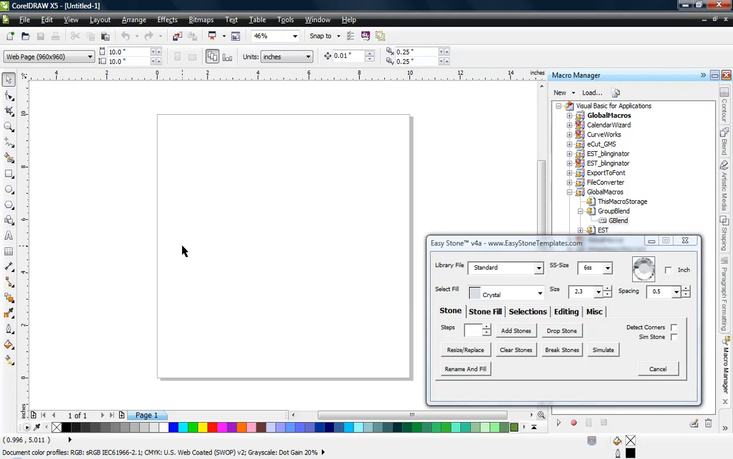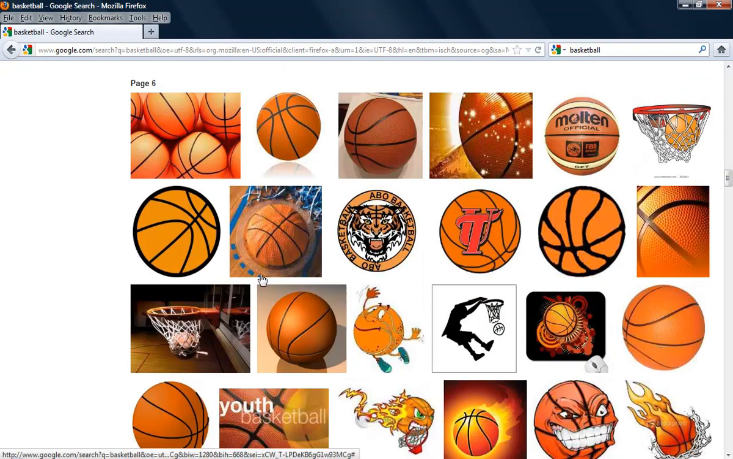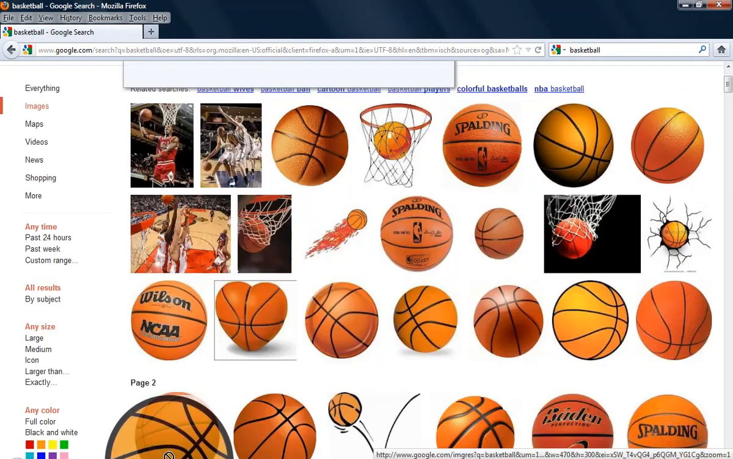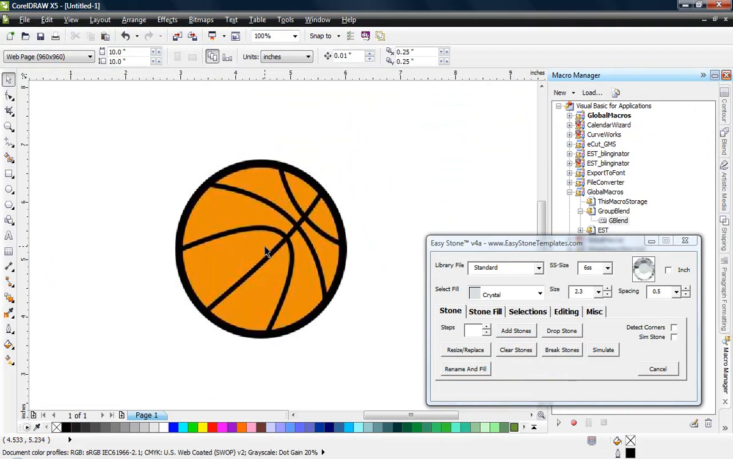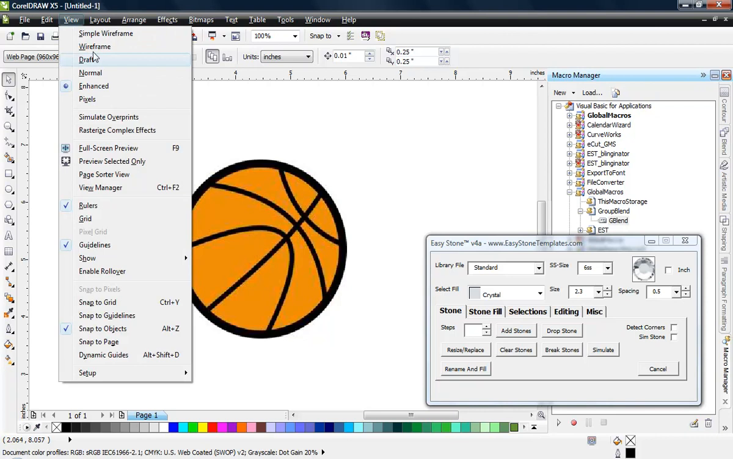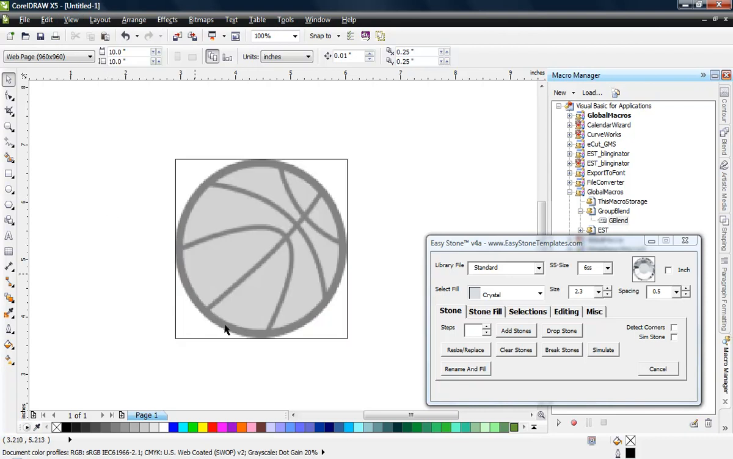So in this video, we're going to be showing you how to create a basketball design from start to finish. So what we're going to do here is come into Google, and I have a basketball image. I'm just going to drag and drop right into my current Corel Draw workspace. Now, for this example, I'm going to go to my wireframe mode, just because sometimes I think it's easier when we're working with our bitmap.